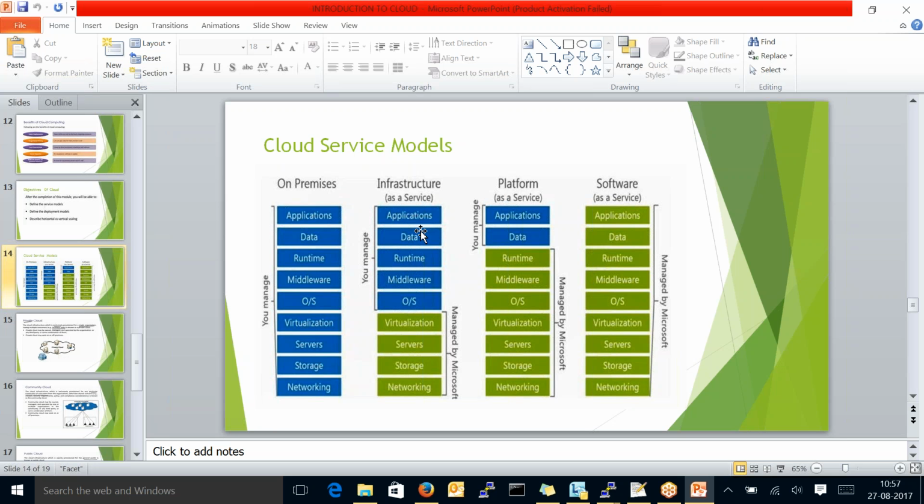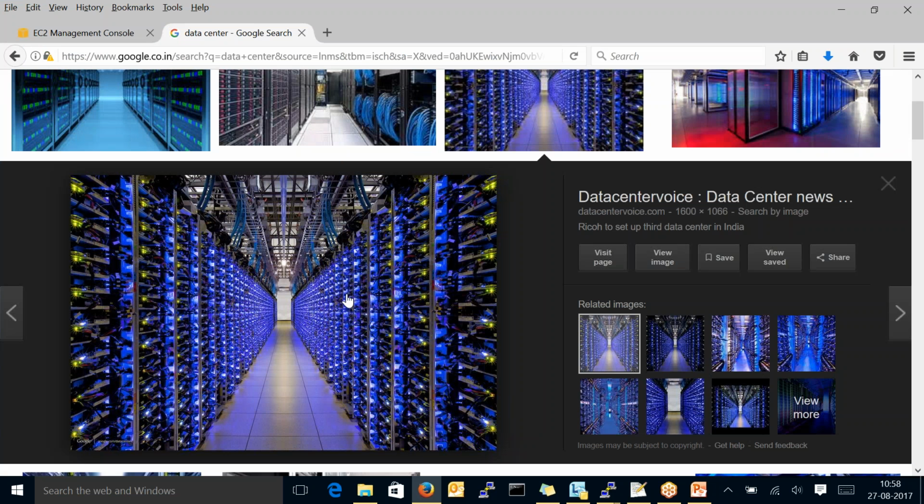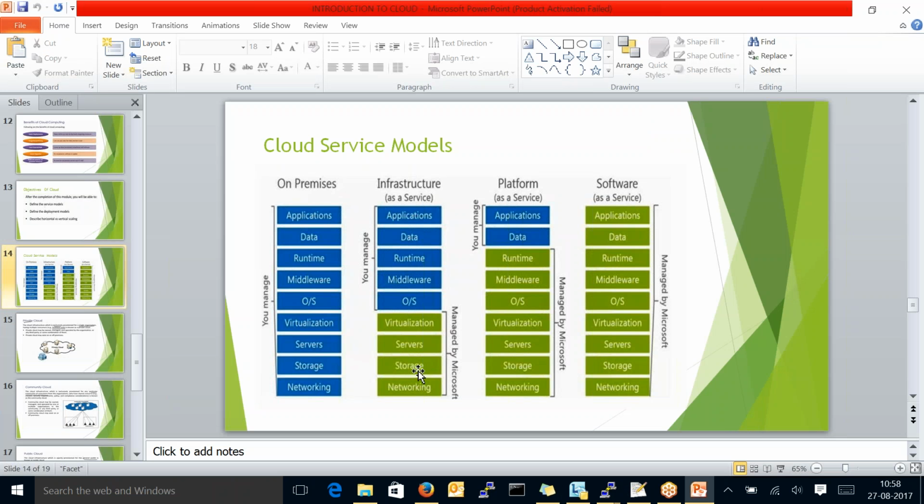Infrastructure as a service. Infrastructure means only the infrastructure part will be taken care of by Amazon. Infrastructure includes networking: high-level fast network cables and engineers. And storage, there is a lot of storage in the cloud. It is not just terabytes, it goes up to exabytes. We'll come to know one by one. There are a lot of storage services, like S3 in Amazon, which we call Simple Storage Service. And servers, nothing but CPUs, and virtualization.